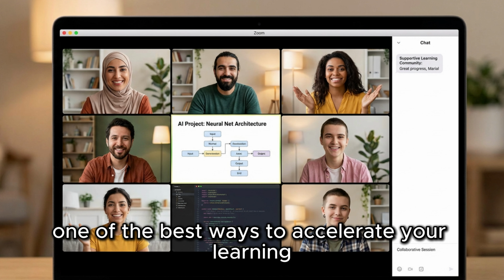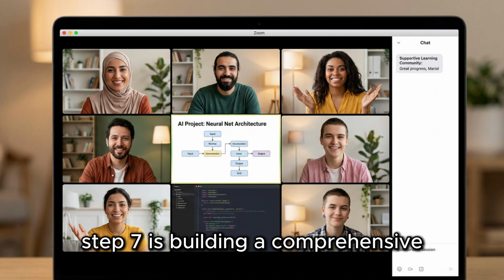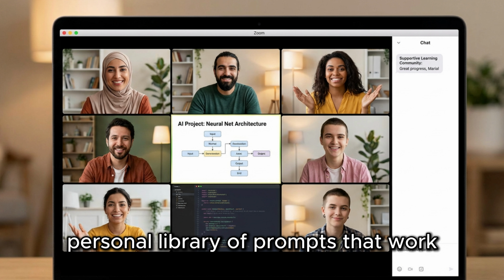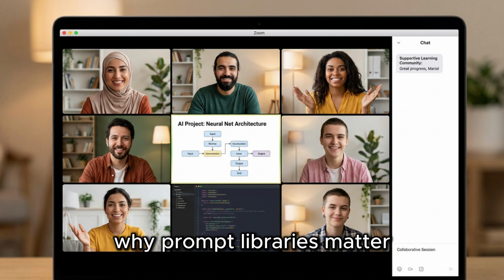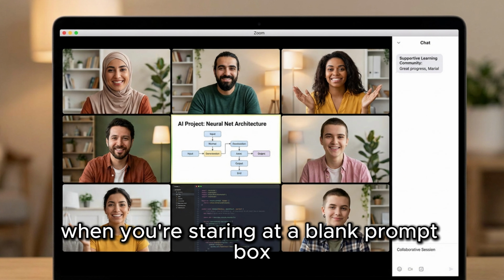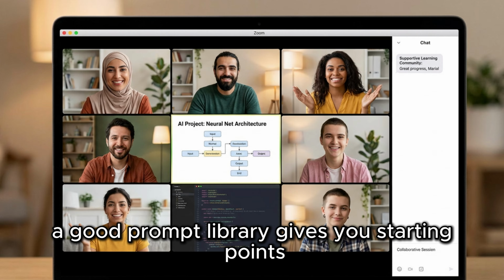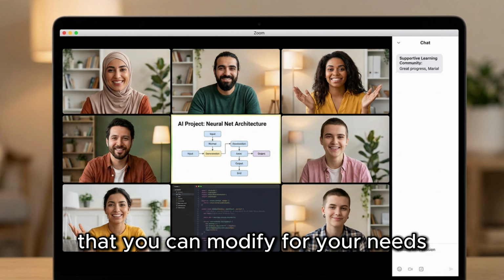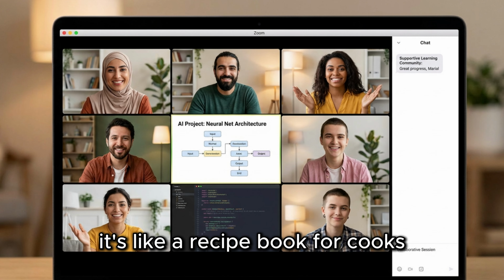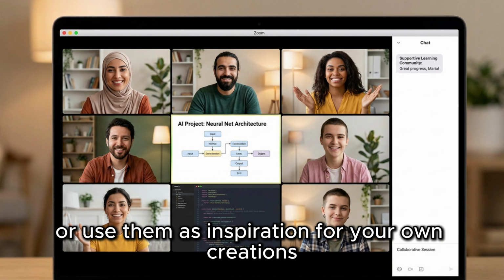One of the best ways to accelerate your learning is standing on the shoulders of giants. Step 7 is building a comprehensive personal library of prompts that work, so you never start from scratch. Why prompt libraries matter. When you're staring at a blank prompt box, inspiration can be hard to find. A good prompt library gives you starting points, templates, and proven structures that you can modify for your needs. It's like a recipe book for cooks. You can follow recipes exactly or use them as inspiration for your own creations.